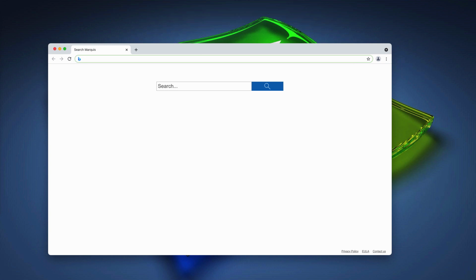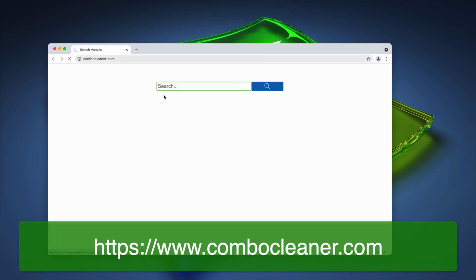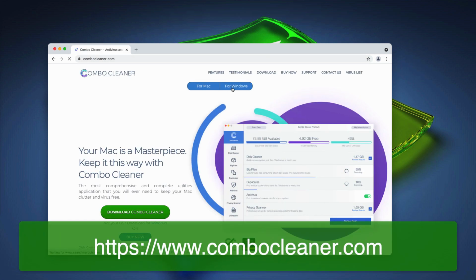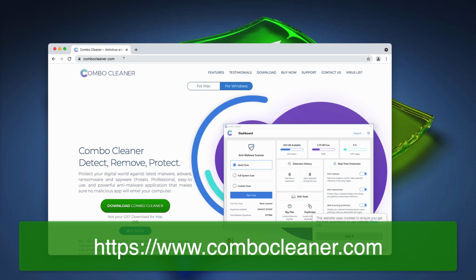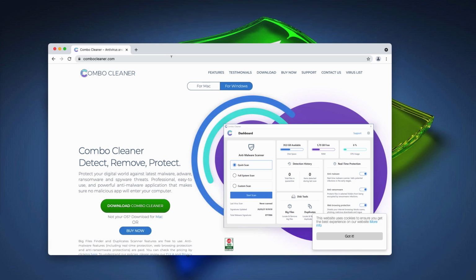To make sure that your system is free of any other threats, I recommend you to scan your Windows computer with Combo Cleaner by going to the page combocleaner.com, downloading the software, and then examining your system with this program to make sure it is free of any other hidden threats.